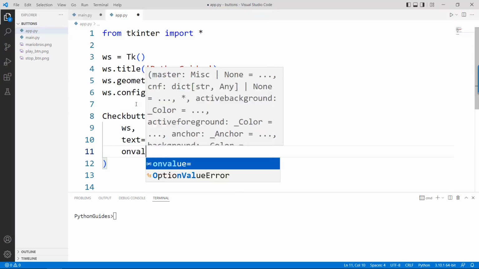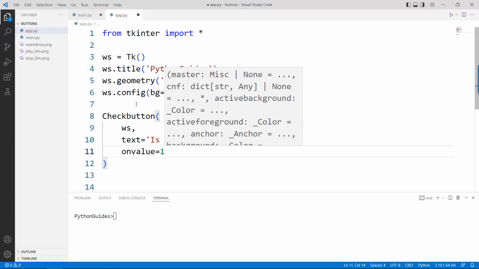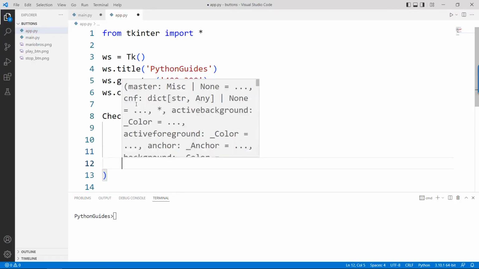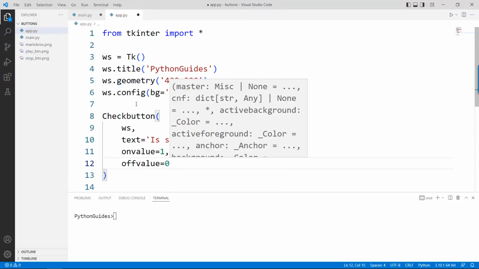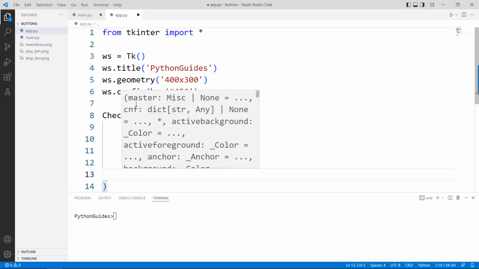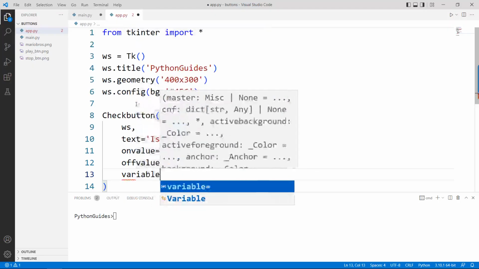So on value, I am giving it 1. Checkbox is by default going to return 1 now. Off value is 0. You can also provide integer or string values depending upon the variable that you are going to assign. So variable is this.